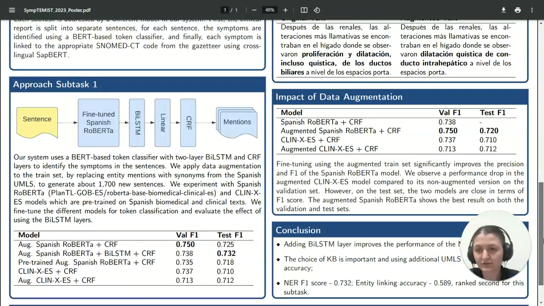Our system uses a BERT-based token classifier with a 2-layer bidirectional LSTM and conditional random field layers to identify the symptoms in the sentences. We apply data augmentation to the train set by replacing entity mentions with synonyms from the Spanish UMLS to generate about 1700 new sentences.